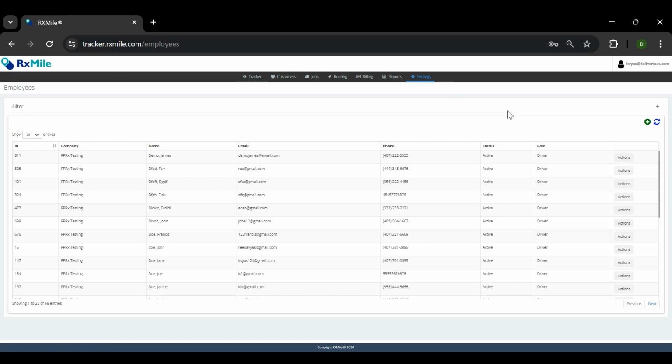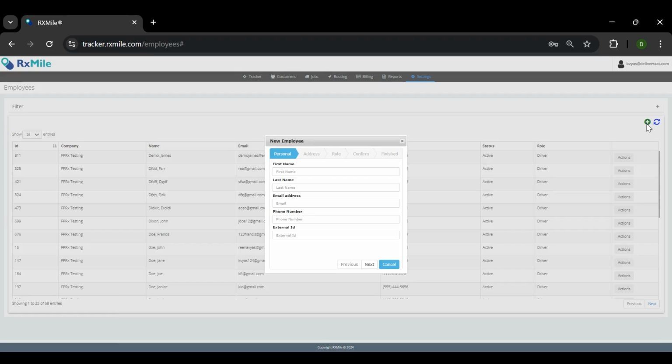To add an employee or driver, click on the green plus sign. You'll then be prompted to fill in the required information: first name, last name, email address, and phone number. The email address is important because it will be used as the username for the employee or driver to log into the tracker or the driver app. Now I've filled in all the information necessary.